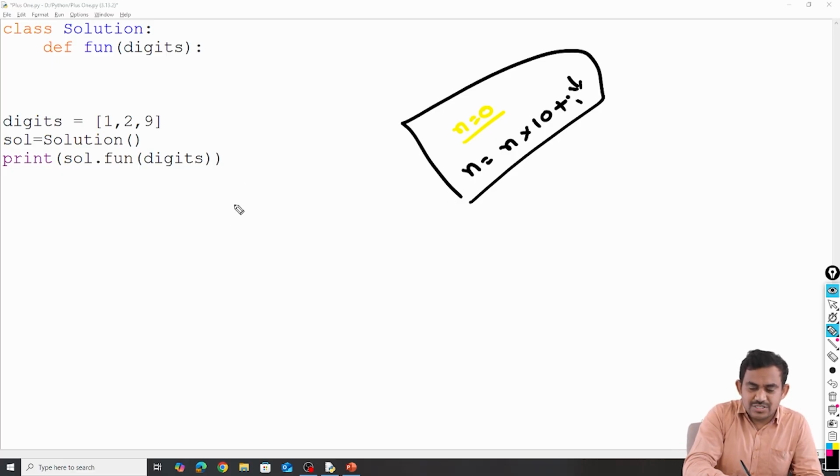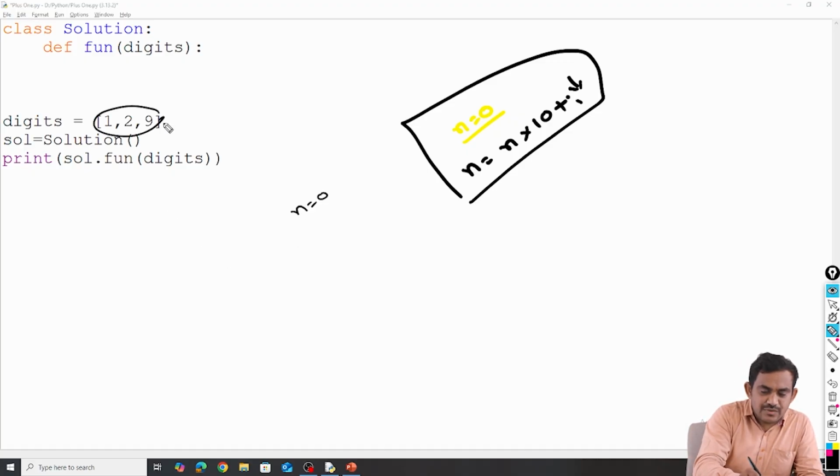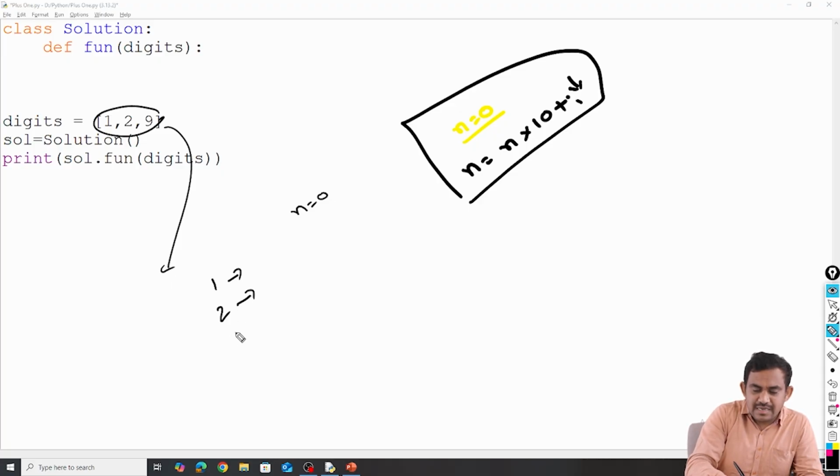Suppose n equals 0, the starting value. Now we start with 1. From the list the values are 1, then 2, then 9, one by one. With n equal to 0 and i equal to 1, what is the formula's answer? n becomes 0 into 10 plus 1. 0 into 10 is 0, plus 1, that is 1.